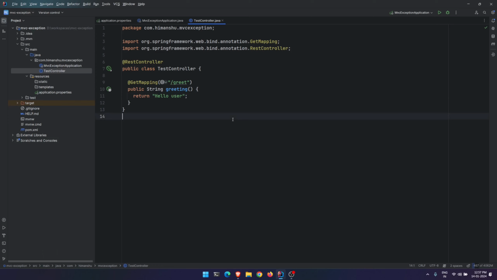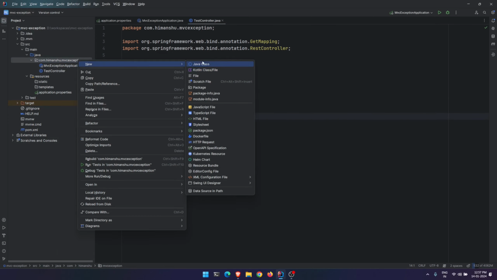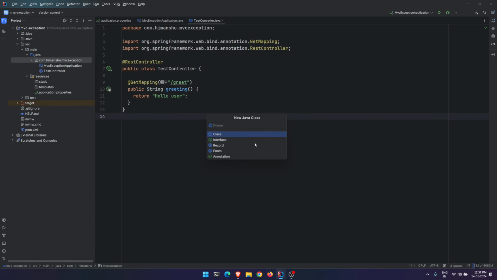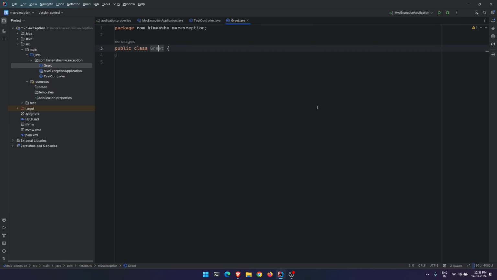Okay, let's make it more practical. So let's add an object, let's say Greet. Instead of class I'll say record, and then I'll specify an Integer id, comma, String message. Yeah, that's all.